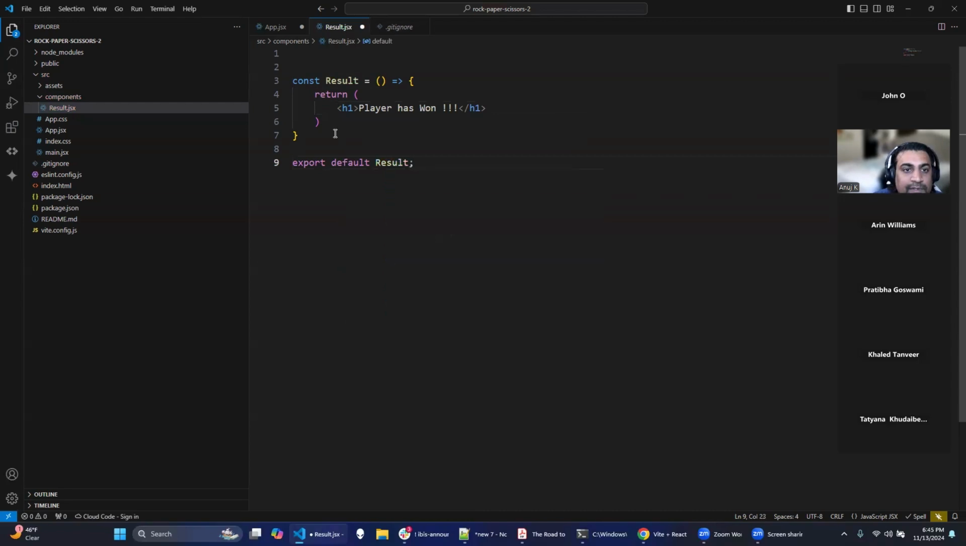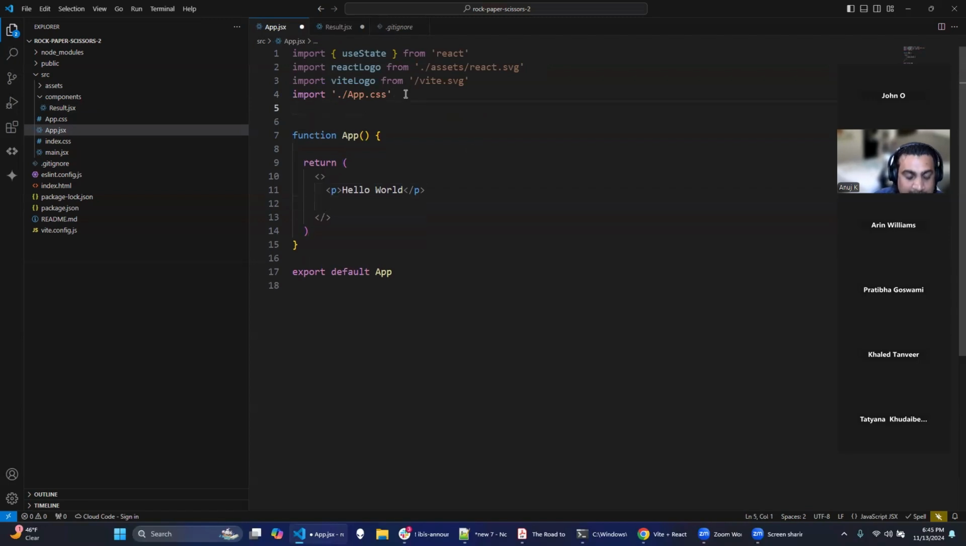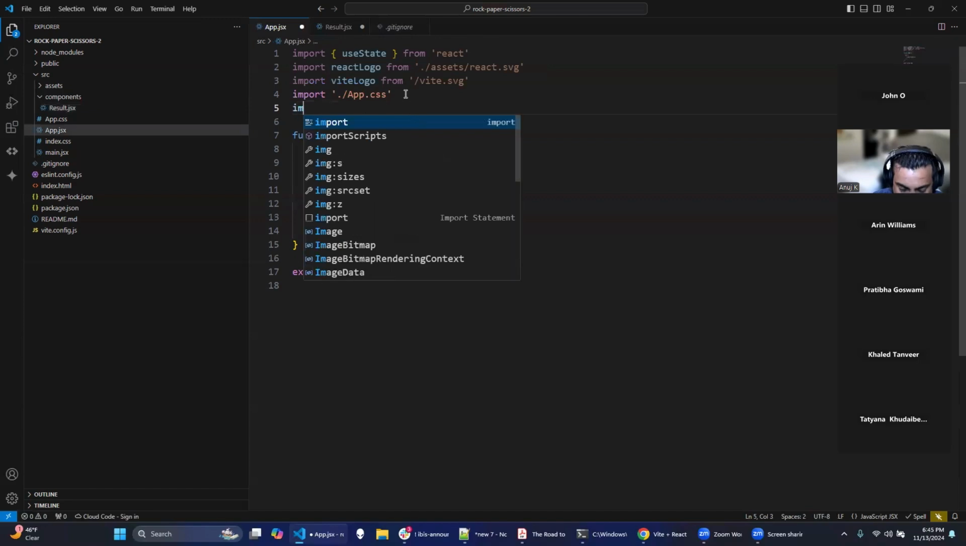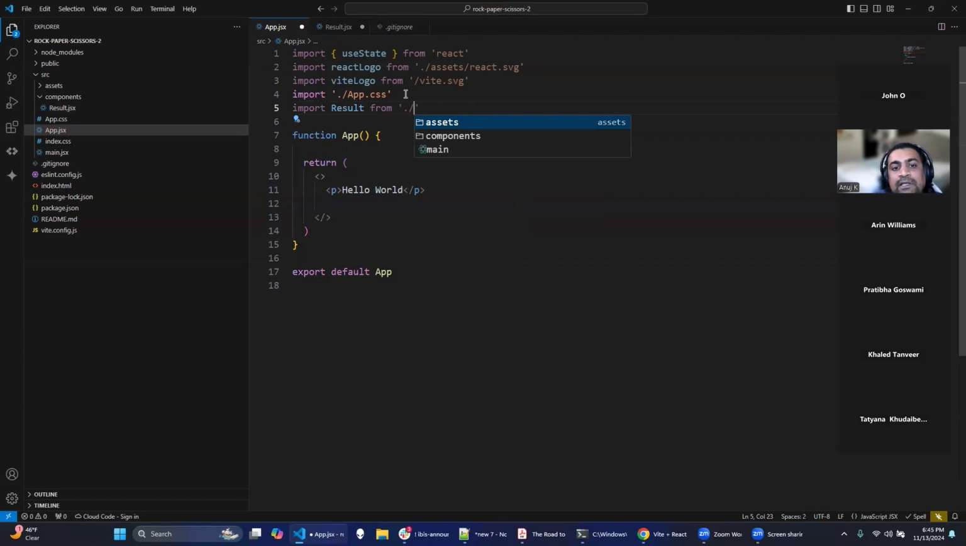So now let's import the result component into our app component. So we do import result from. Now we can't use just dot result because there is no file called dot result. So we have to actually give the relative path, from our app JSX, the app component's perspective.